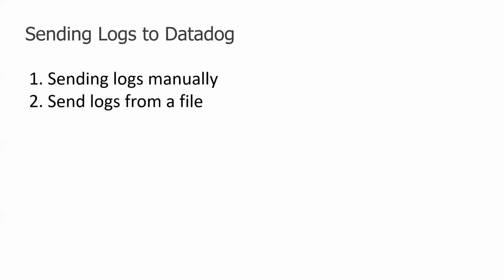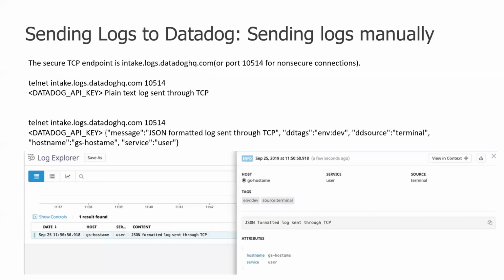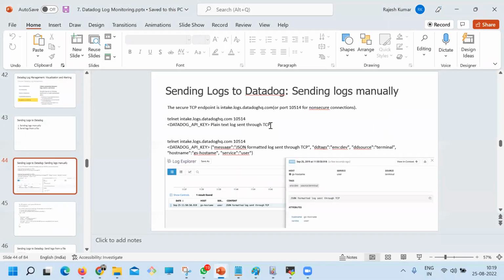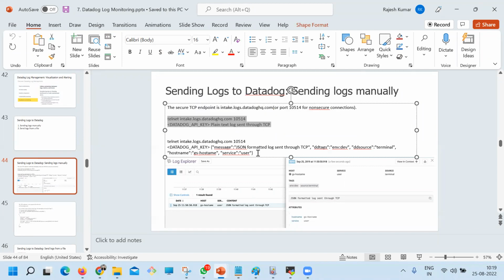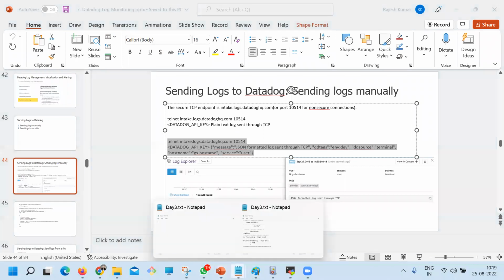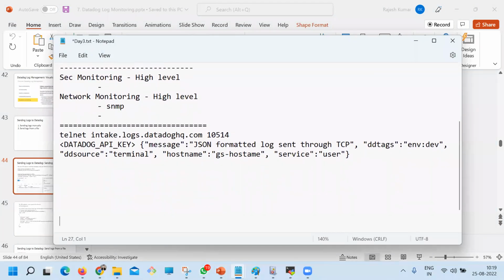Okay, so what I'm going to do is show how to send a log to Datadog, that's important. First I'll show you the manual process, and then I'll show you how to automate all this process. So look at this. This is the manual process, using the Telnet API. This is the API address for logs. This is where you can send any logs, and this is the port number. Using Telnet, you can send the log in JSON format.